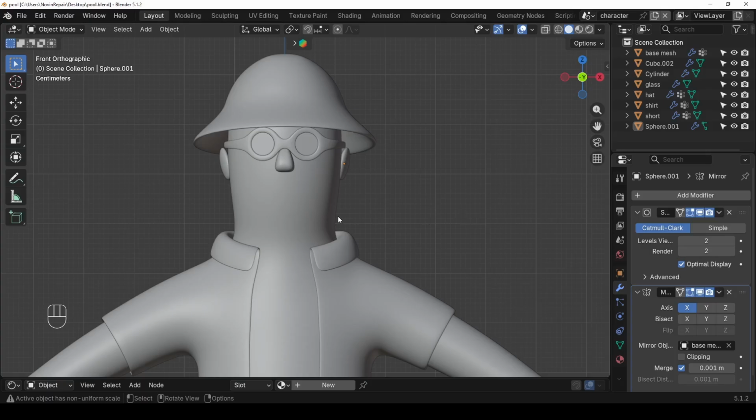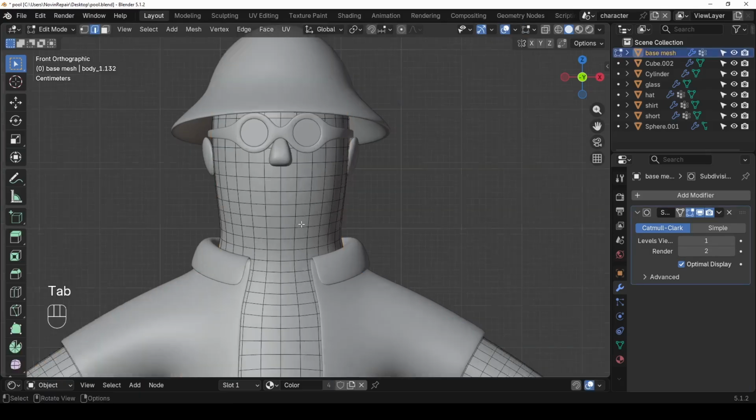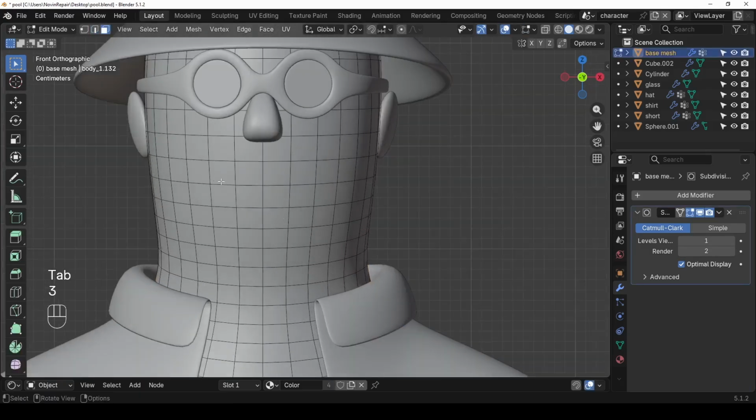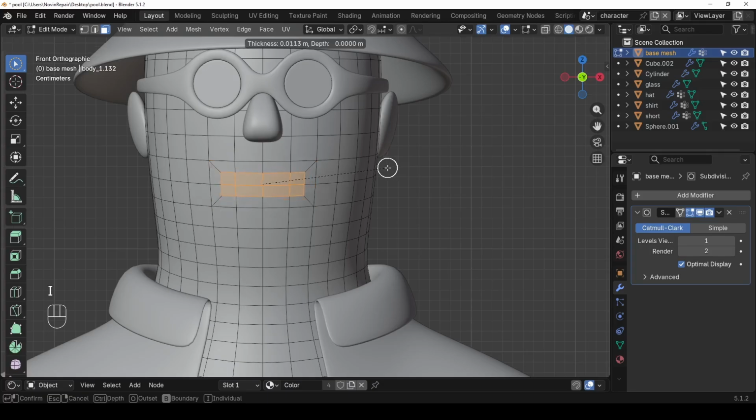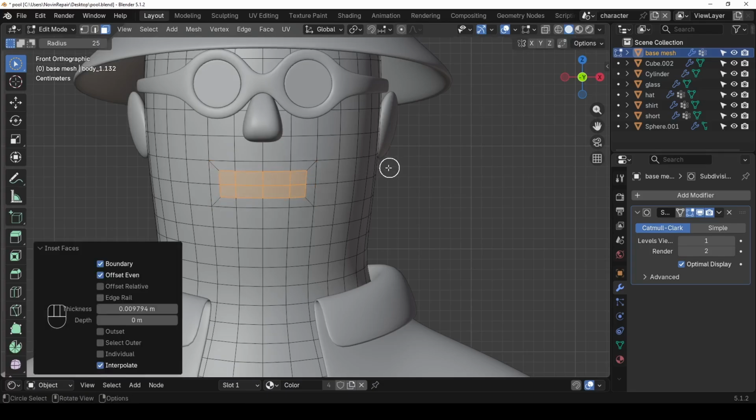Now I want to make the lips. So select the base mesh, and inside edit mode, I'm going to face mode and hit W one time to switch to circle selection, and I'm going to select these faces in here, not these two, only these 8 faces, and then I to insert them in like this, and I to insert them in one more time.